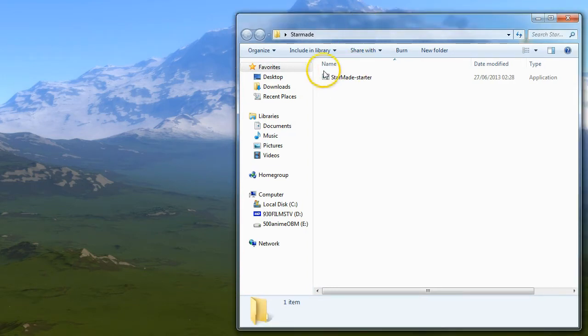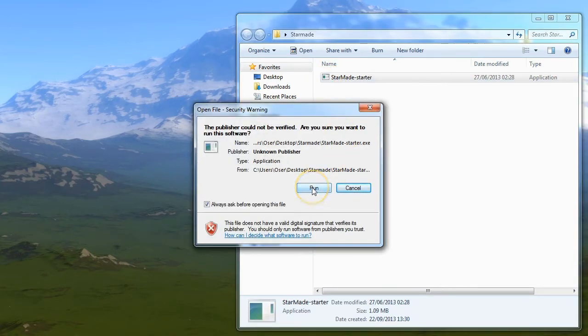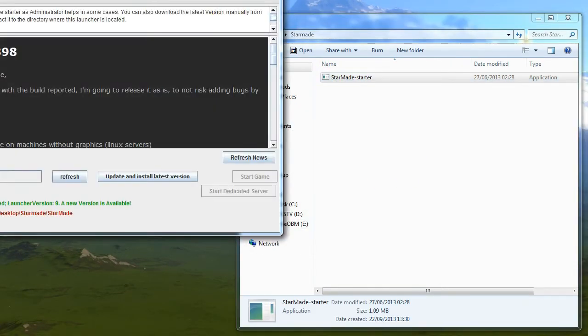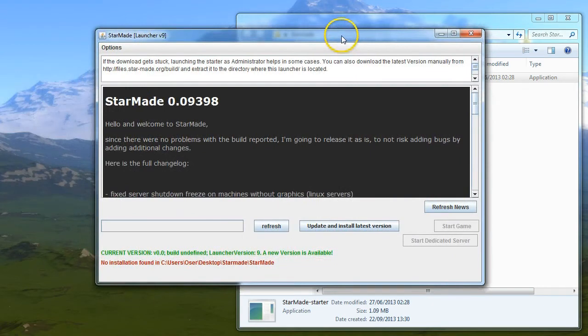So, we're going to double click Starmade starter.exe and up will come the launcher. As you can see, we've got some kind of update here. So, update and install latest version.